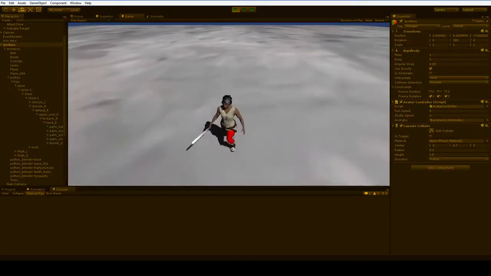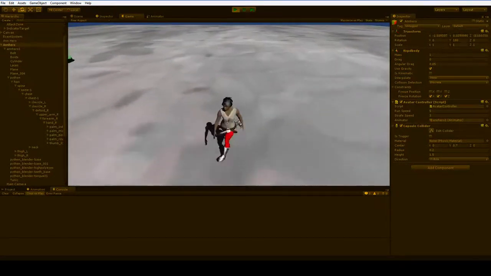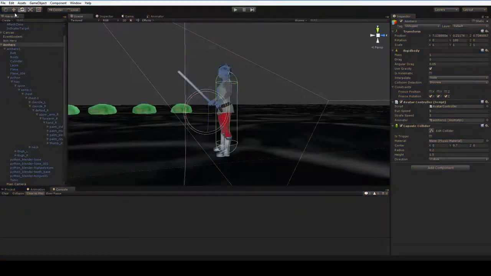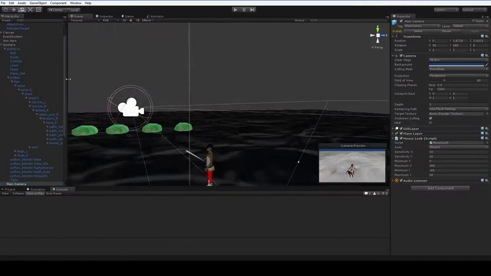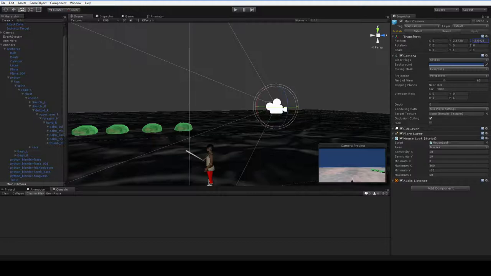Our camera is in the wrong spot now. Figures. This will work for the moment. But we have to turn root motion back on. And let's go ahead and move that camera while we're here. Just 0, 0. We'll make it negative 2.5 instead of positive 2.5 and rotate it down. There we go.